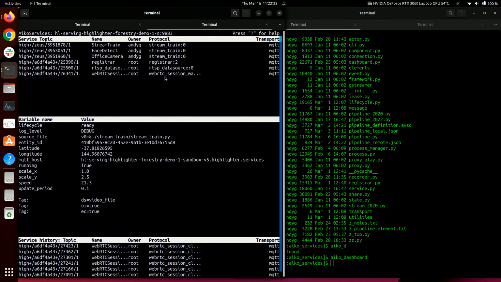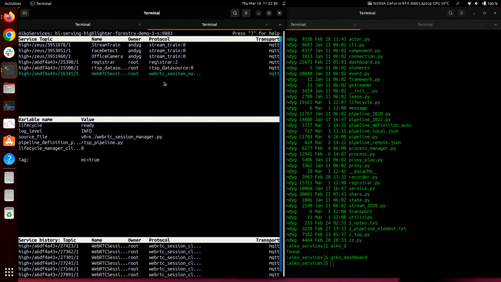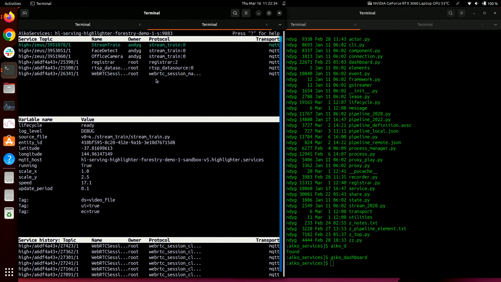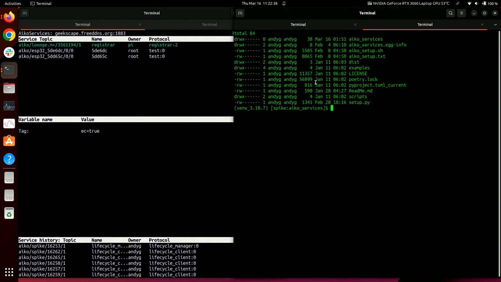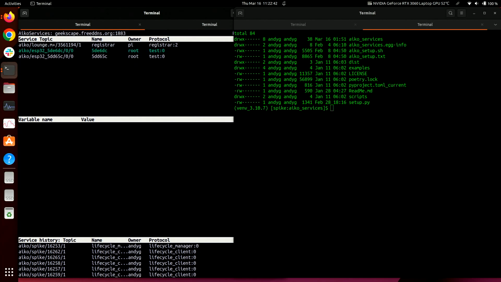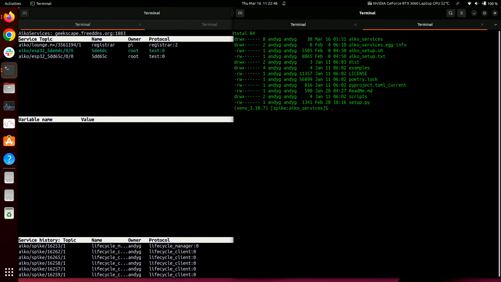Let's do this on the back end. Actually, I'll do it here. Right, cool. This is just running on my home server. So we've got the registrar up there. We've got two swag badges. So that's ESP32s. But locally I can just add another service.